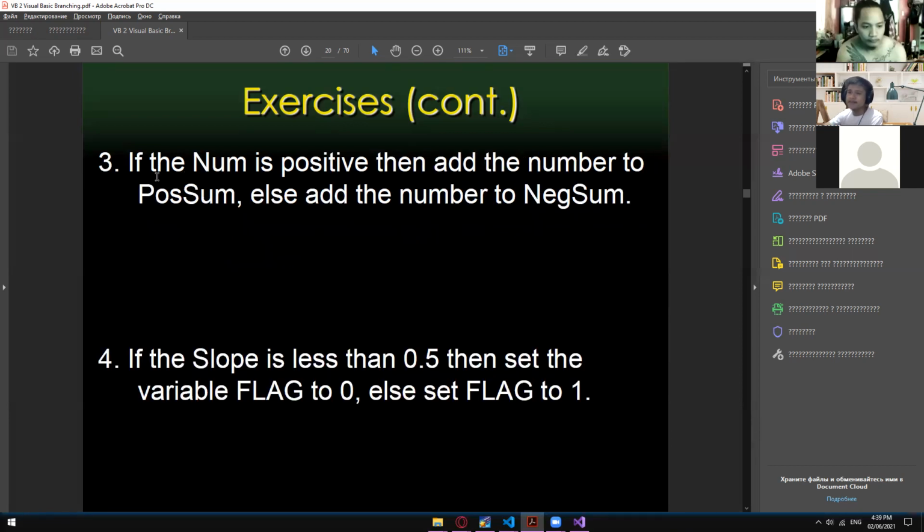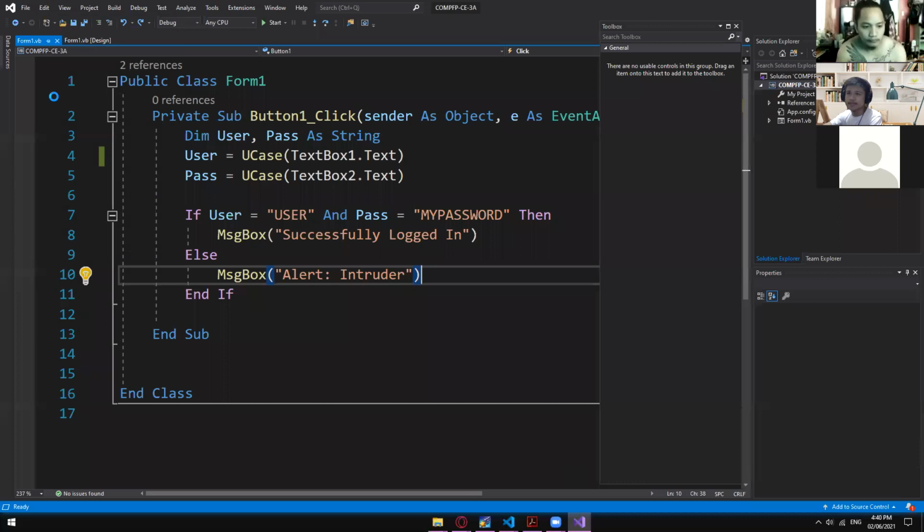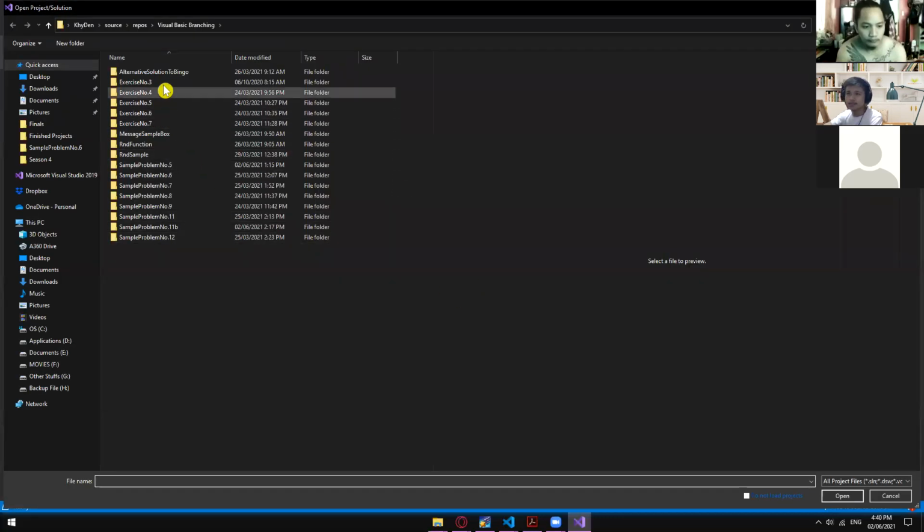And then for number 3, if the num is positive, then add the number to the pos sum, else add the number to the neg sum. For you guys to appreciate this one, I have already created this exercise number 3. Supposedly you will do this as part of your activity or exercises, but since we don't have that much time, I didn't give this one as additional activity. I am not the one who made the solution for this one. All right, so let's open that project, exercise number 3.